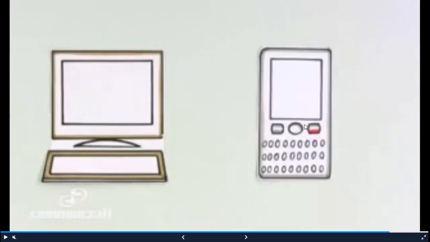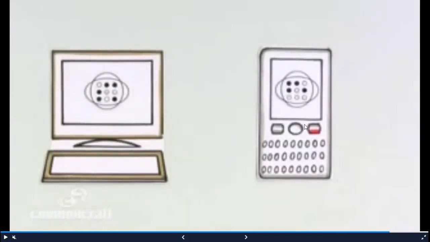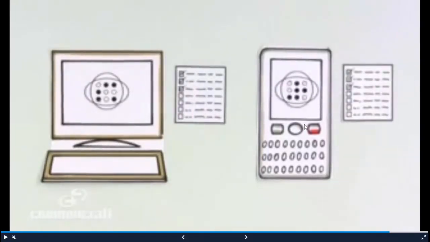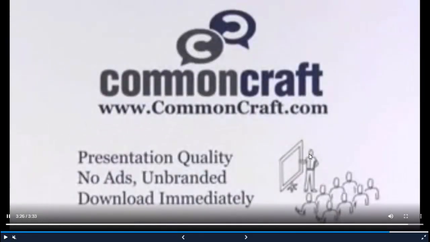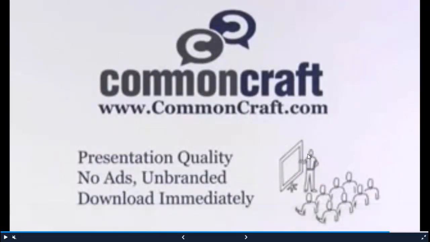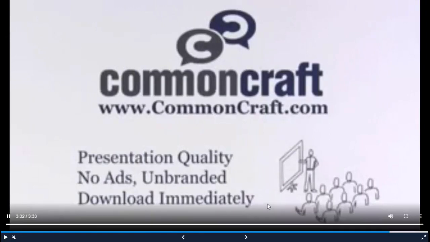The next time you use a computer or cell phone, think about software's role in translating your needs into instructions that put the machine to work for you. I'm Lee Lefevre of Common Craft, and this has been Computer Software in Plain English. Do you need this for work? Find presentation quality, unbranded versions of all Common Craft videos at commoncraft.com.